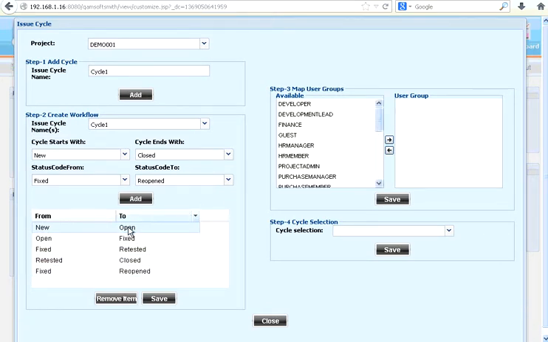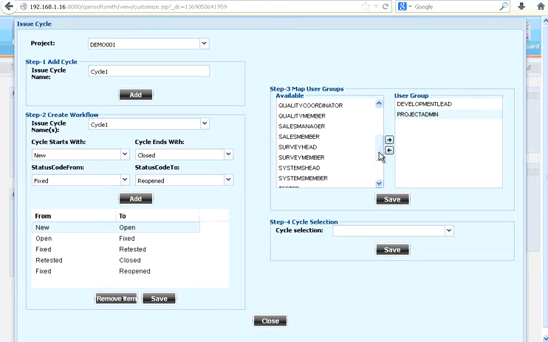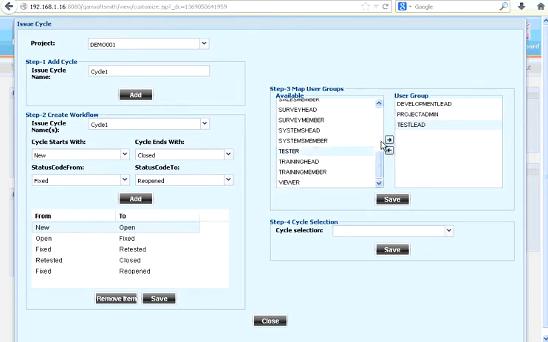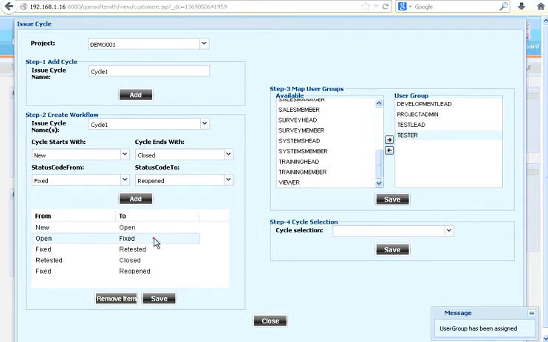Now the next step is new to open. Who are all the people authorized to change this? Now I say new to open. This can be changed. Suppose I give the access rights, development lead can change, project admin can change, or let us say tester or test lead can change. Now I save that. So there are 4 set of people who are enabled to make these changes.